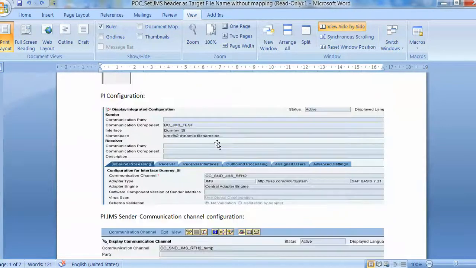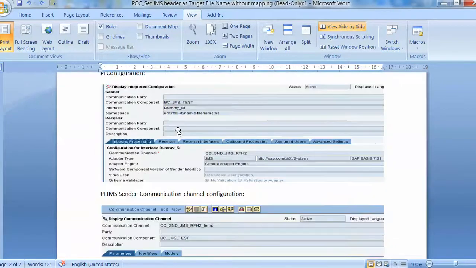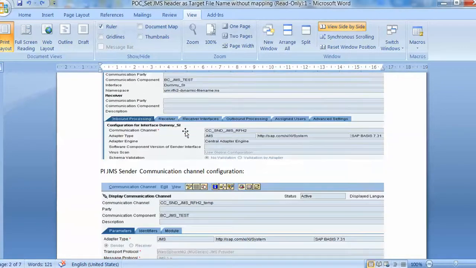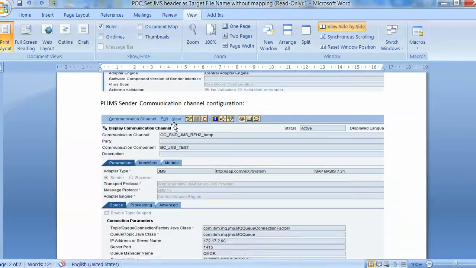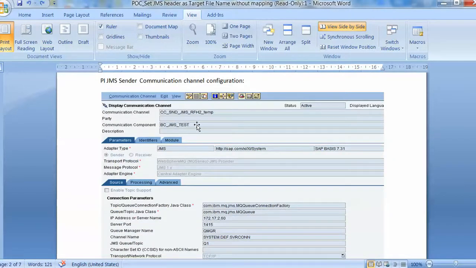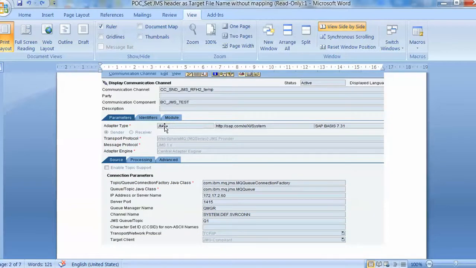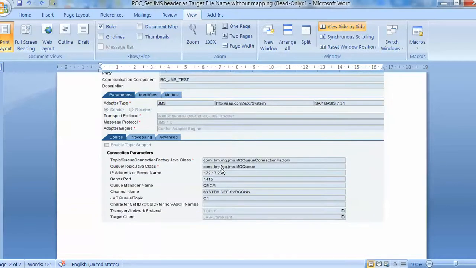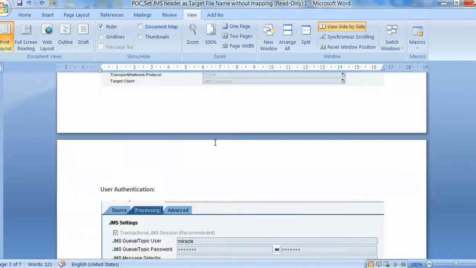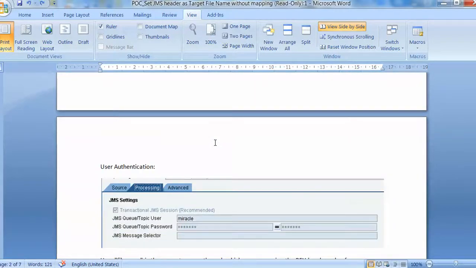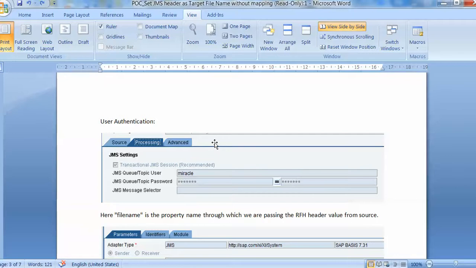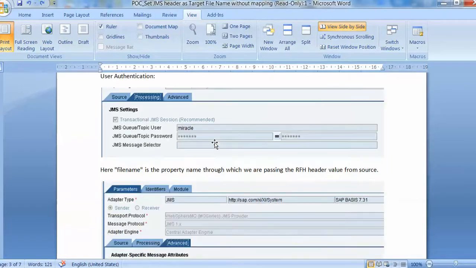Now let us see the configuration on the PS side. On the PS side we have one ICO. JMS is the sender, and we are not using any operation mapping. This is a simple pass-through scenario. If you observe the sender communication channel configuration, we use the JMS adapter, and we have used some connection parameters to connect to the JMS application system. And we also have the processing tab, where we use some authentication parameters to connect to the JMS application system.